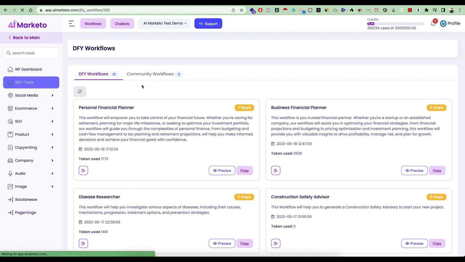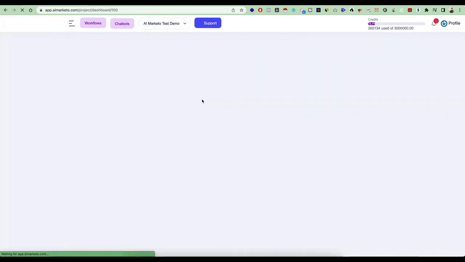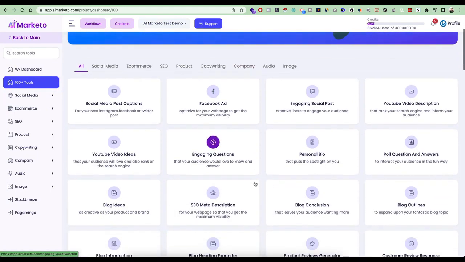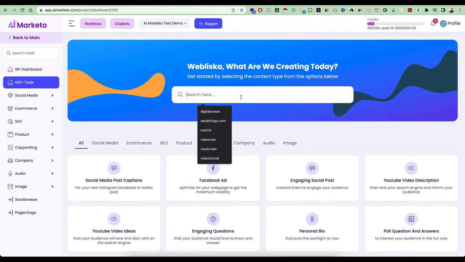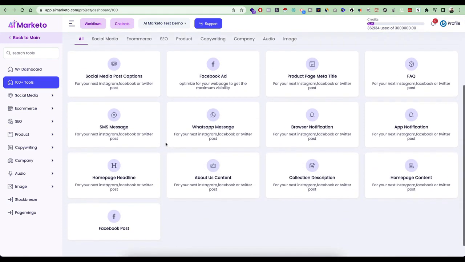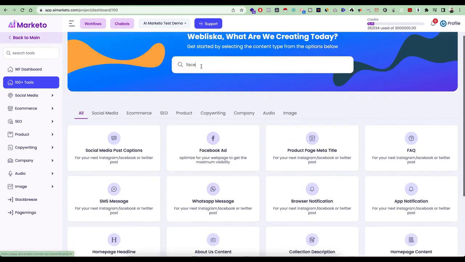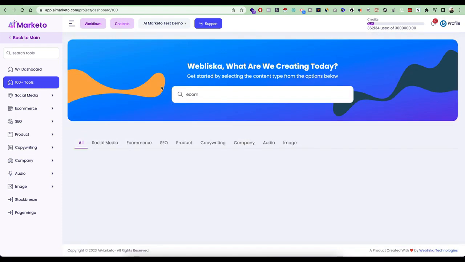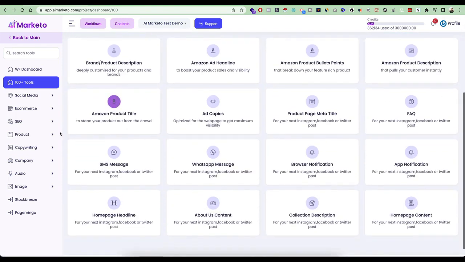Then there is the 100 tools dashboard, which is located just right here, and you have all these different tools which you can also search from here. So for example, if you want to find some tools on Facebook, then you can have all these Facebook tools searched here. Then if you want to have something for e-commerce, you can just search here for e-commerce and it is going to show you the things from there, right?